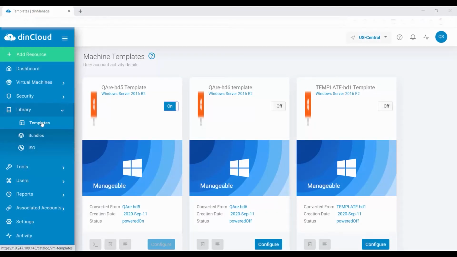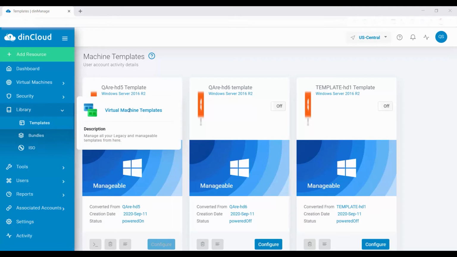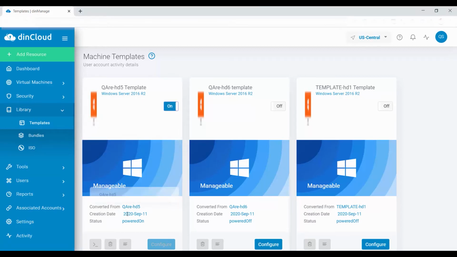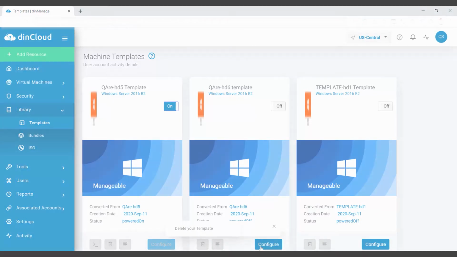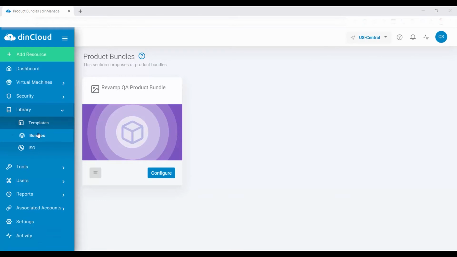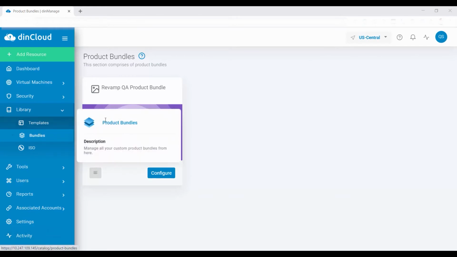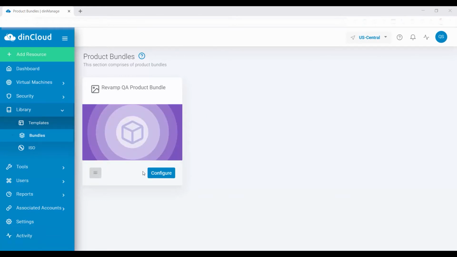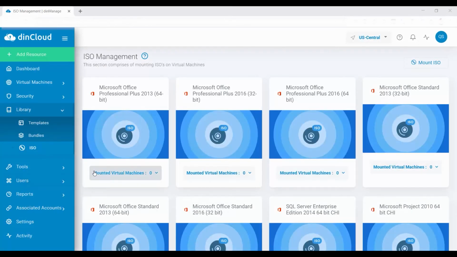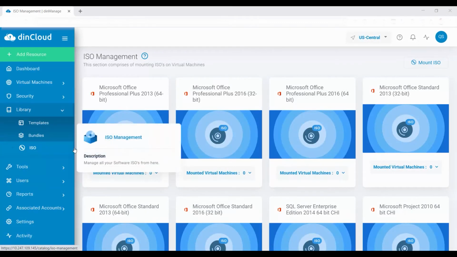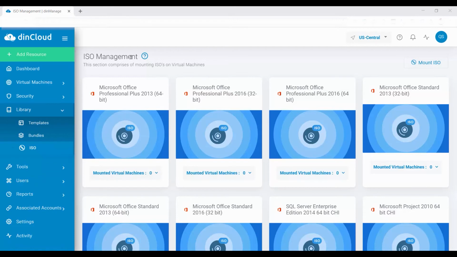The Templates page under the Library tab provides you with a list of all your saved VM templates, which can be used to configure and purchase new VMs based on template configuration. You can manage templates using the same page. The Bundles page displays information related to product bundles. The ISO page displays information related to managed ISOs.